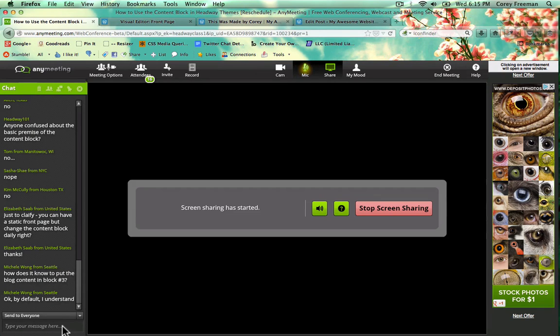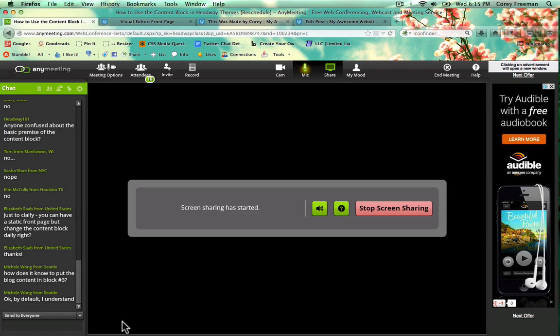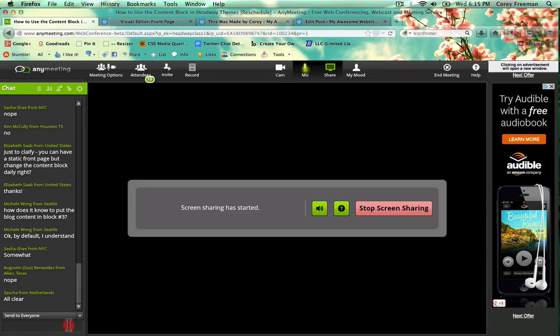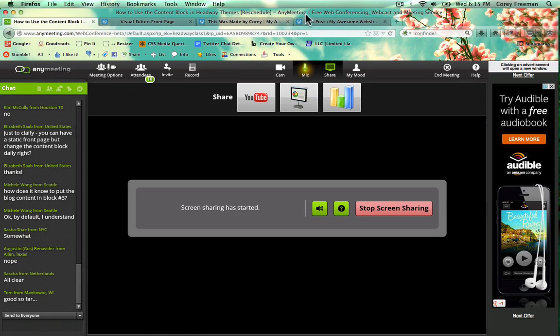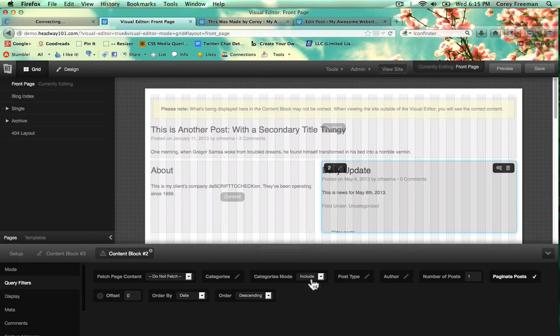Is anyone super confused by custom query, just like the general premise, or have any specific questions about it? Looks like we're good about the general idea of custom query. Sweet. Okay, let's go through the other filters then.